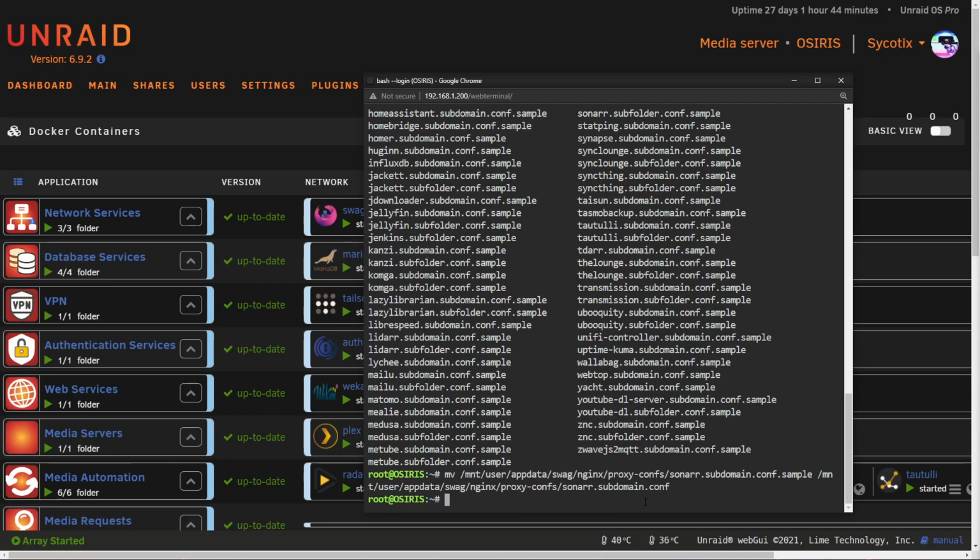Now, if you have the auto reload mod on, then Swag is going to restart by itself. We're not going to actually have to do anything there. If you don't have it on, then you'll have to restart your container, and we can do that through the command line as well with docker restart swag. But like I said, with our auto mod, we don't need to do that anymore.